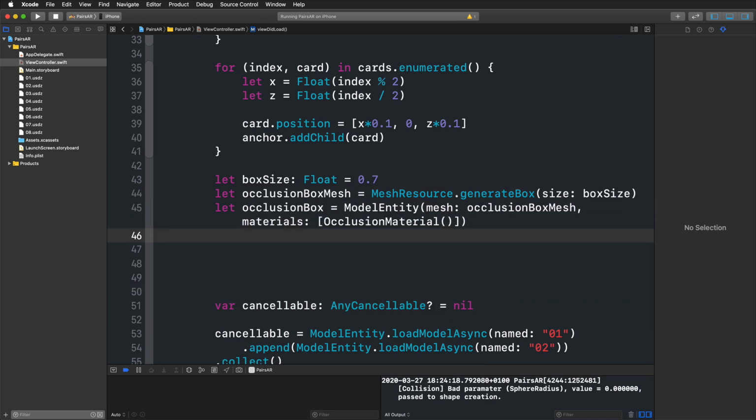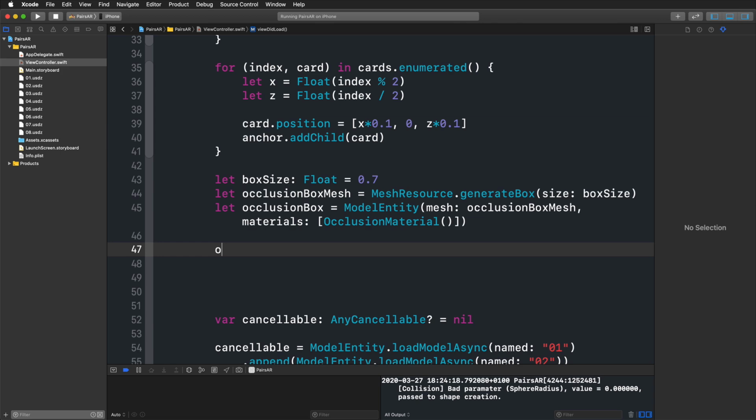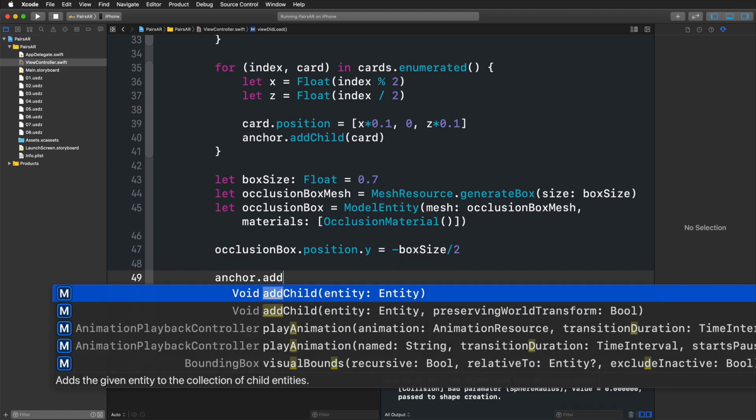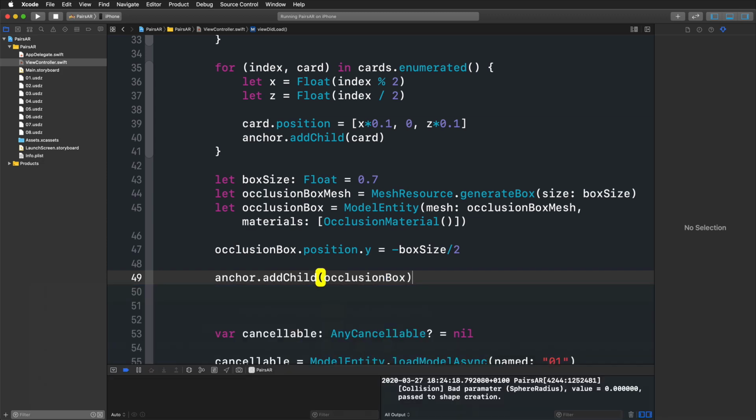Now we still need to position it correctly, so we're using the occlusion box now, position it along the y-axis, and just using half the box size negative way. And then we can actually just use our anchor, add the child occlusion box, and if we run this now, we should have a very good result.